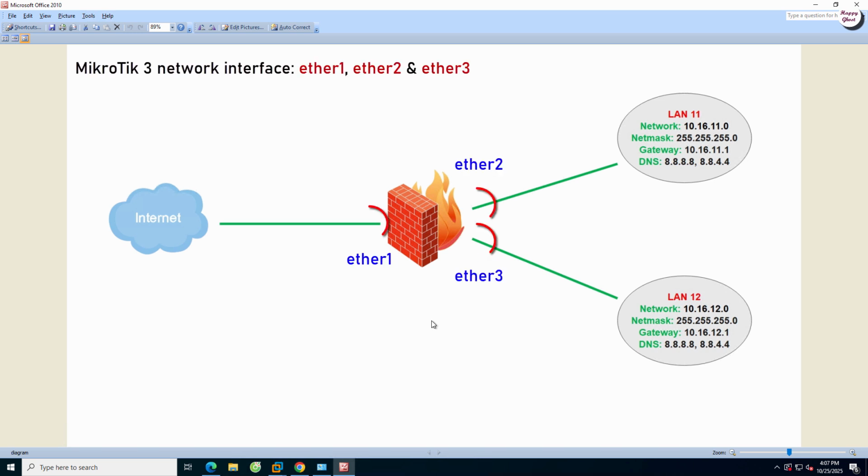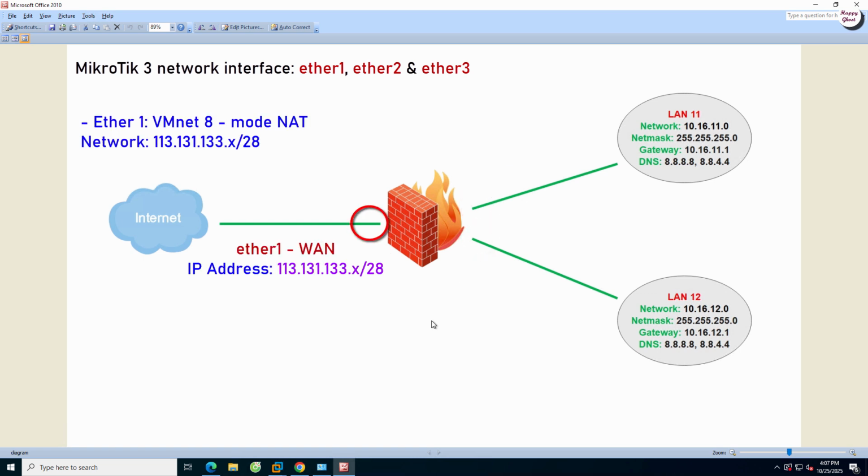In this example, MikroTik will be configured with three network interfaces, namely Ethernet 1, Ethernet 2, and Ethernet 3. Ethernet 1 will be assigned to Virtual Network 8 and configured in NAT mode. This interface will act as the internet connection for the entire virtual environment, allowing MikroTik to access external networks through VMware.